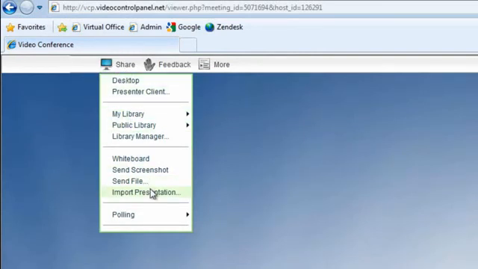This is a way to share a PowerPoint presentation if you don't want to upload it ahead of time. It's kind of an on-the-fly type thing. I think most of you will end up using the library manager and then sharing the PowerPoint that way. But it is there if you need it.